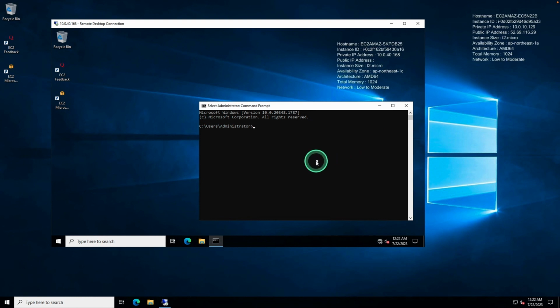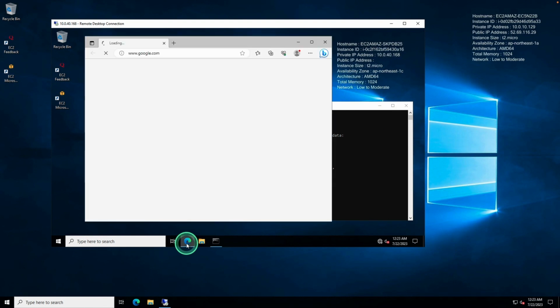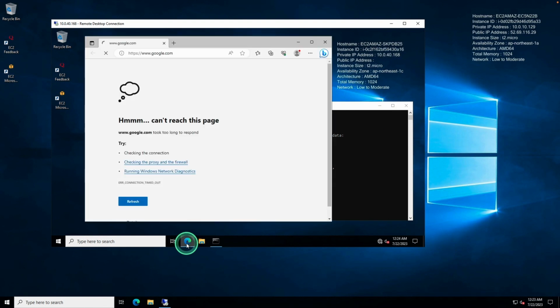So just in case, we check the network connection. Right, there's no internet from the command line. As you can see, this EC2 instance in private subnet does not have internet connection. After we successfully install NAT Gateway, this machine should be able to access the internet.